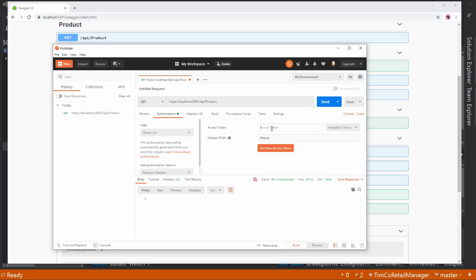So I'm gonna paste that in here. But the cool thing is, notice the header prefix, add the authorization header of bearer. Remember, you have to put bearer in front of token. I always forget that. But this way, it's done for me. So now I have this authorization of OAuth 2, which is the access token, the prefix, and if I hit send now, I get a 200 OK.